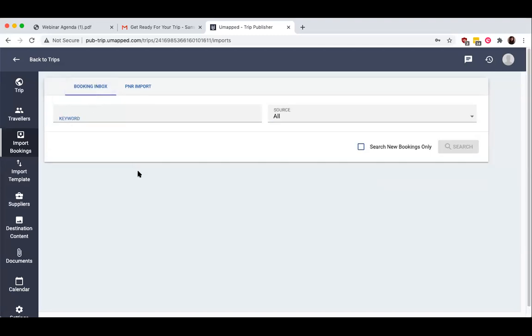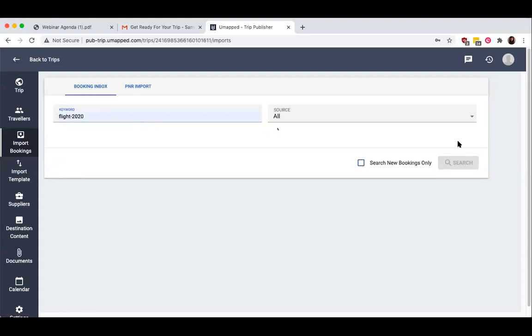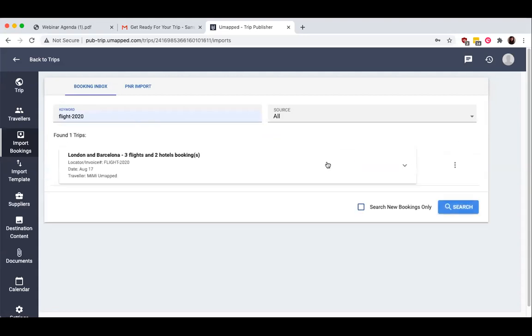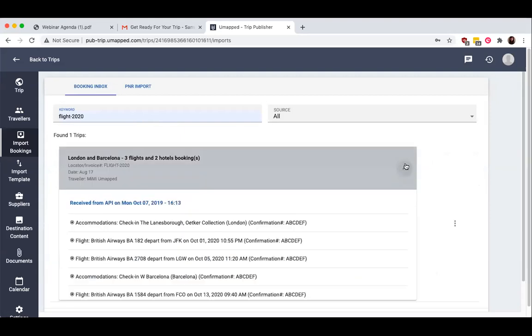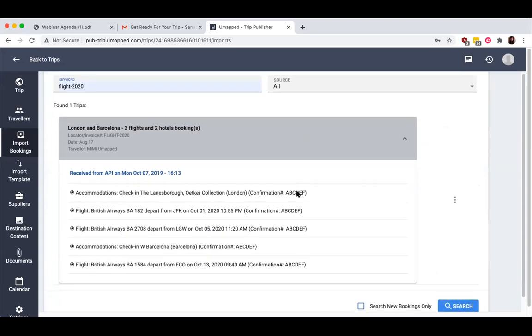If you use Sabre, we have a direct integration allowing you to queue your PNRs to the trip publisher. Your PNRs can be retrieved from the booking inbox and added to any trip. So here's how it works. I'm going to add my sample PNR into the keyword box and then click Search. You can select the drop-down arrow to view details of the PNR, and then select the ellipses and click Add to Trip.